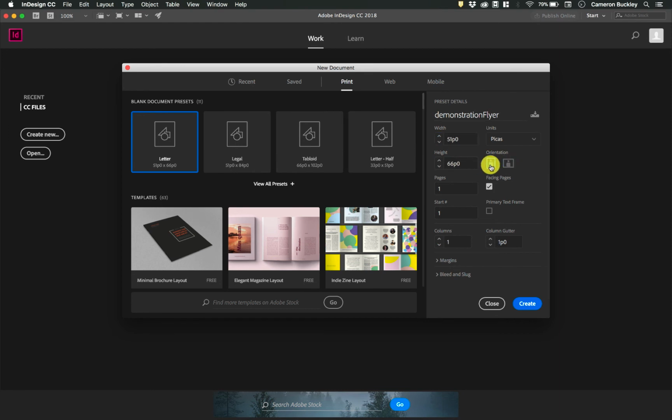And then we can switch the orientation here. We can tell it the number of pages we're going to have. You can always add pages later, so I just leave this at 1. We tell it what starting number we're going to have. So let's say we have a book and we're working on the first half or the second half. We're going to need to change the starting number. We'll just leave this at 1.